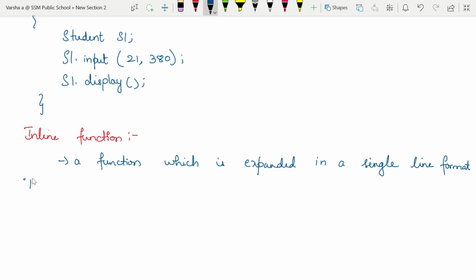So first way is two ways for defining inline function in your code. One is a function that does not belong to a class. So that is called as non-member function.